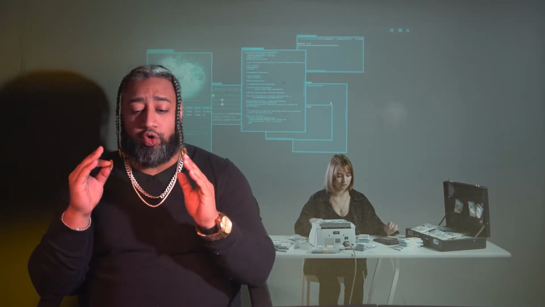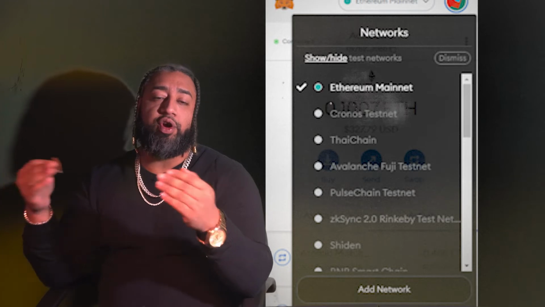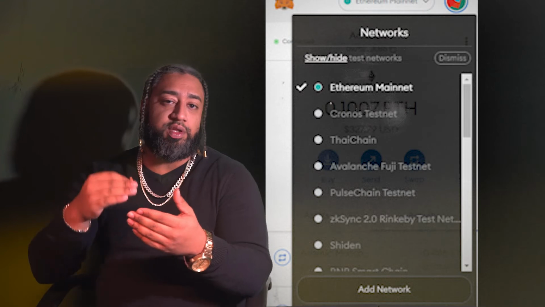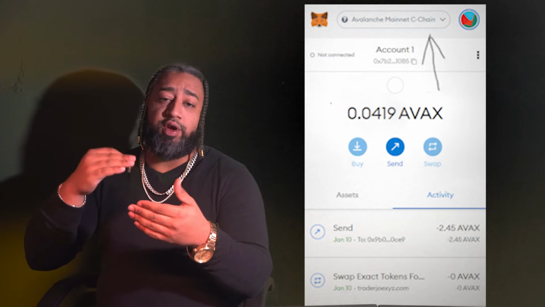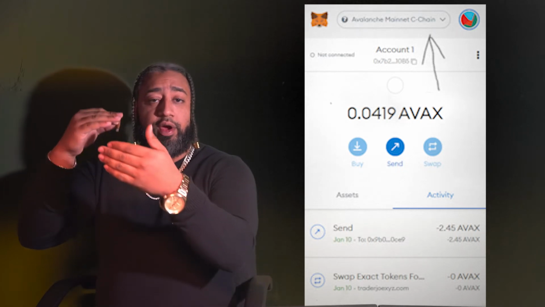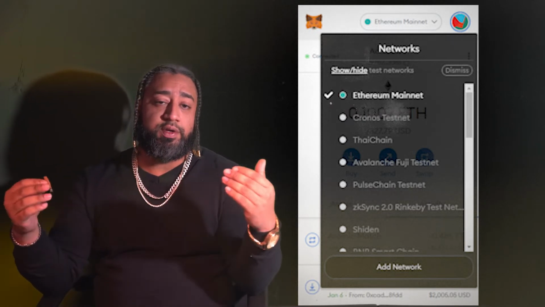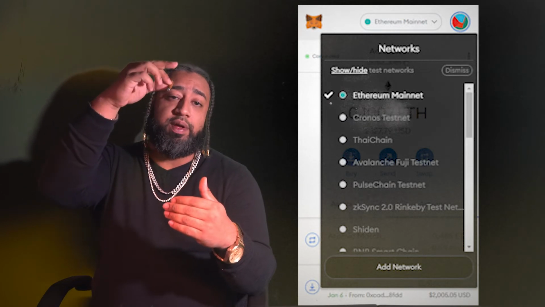So, why MetaMask? It's easy. You send your crypto there, and you can easily switch your RPC, which is like the network. If you're on the Ethereum network, you're just going to use Ethereum stuff. If you go to the Avalanche network, you'll find your Avalanche is right on the Ethereum chain.